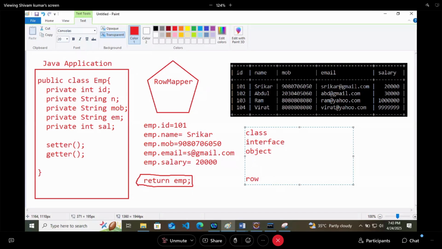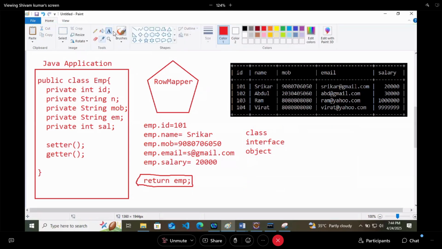So this row mapper is just an interface which is working in between database and this Java application to convert all the rows. Which rows? All the rows one by one. It will take one value from this and at last create a Java object and give it to the Java application. Now Java application is accepting one object, so a class should be there.